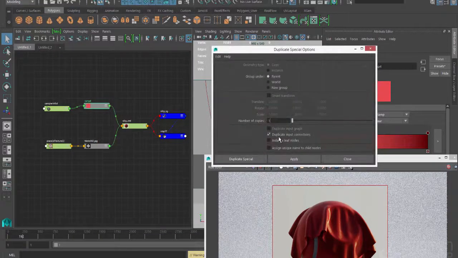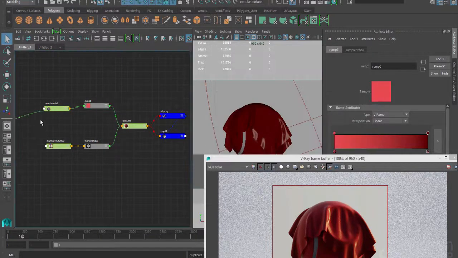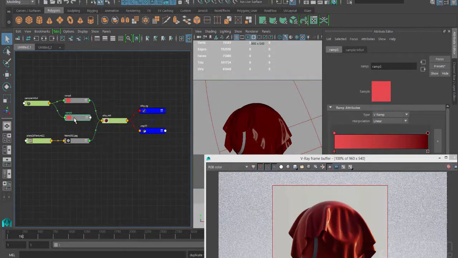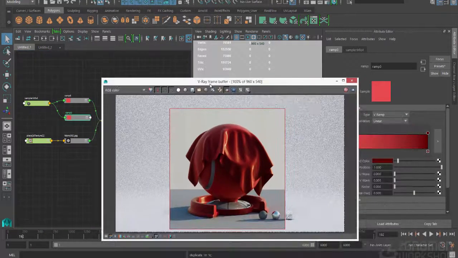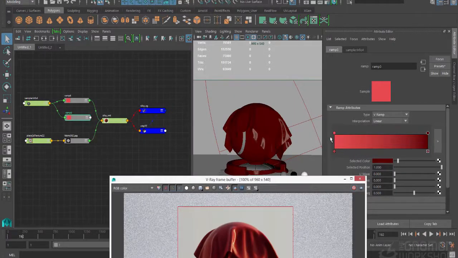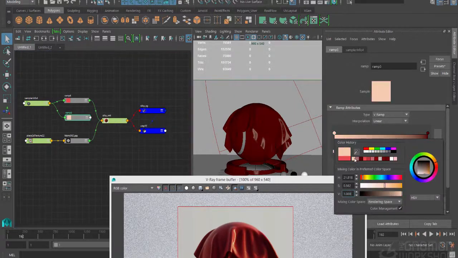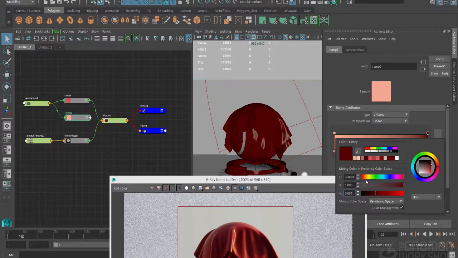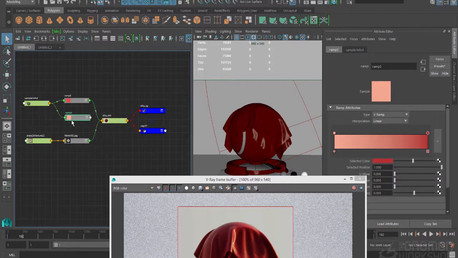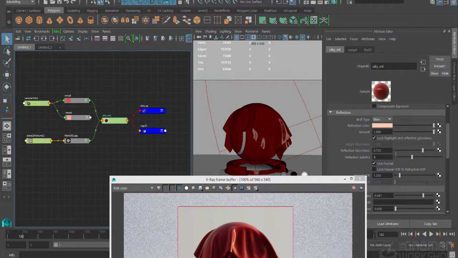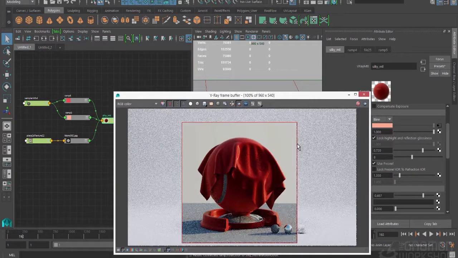I'm going to this time duplicate input connections so that we maintain that same sampler info. And this is going to be the reflections. So we can maybe have that warmer orangish pink color on the edge, and then we'll actually have a pretty saturated red in the middle. And we'll see what this looks like. I just really guess here. There's no exact science, right or wrong, going into this.